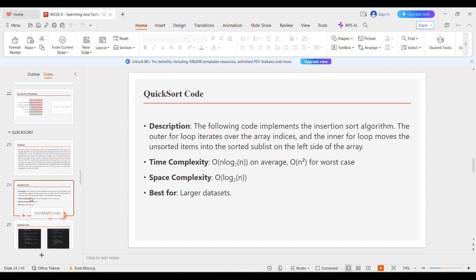Now let's go to the next slide. So this is the QuickSort code, or its description. I'm sorry, now its description. The following code implements the insertion sort algorithm. The outer for loop iterates over the array indices, and the inner for loop moves the unsorted items into the sorted sublist on the left side of the array.